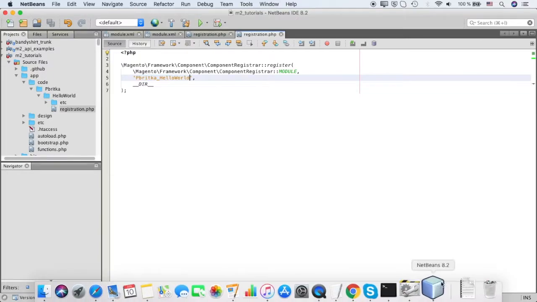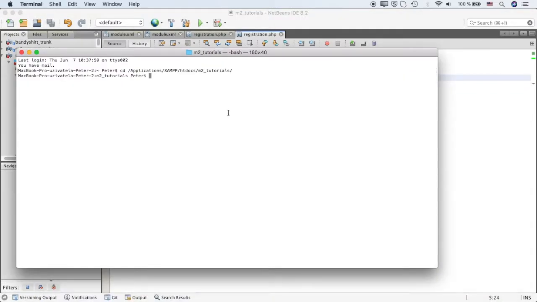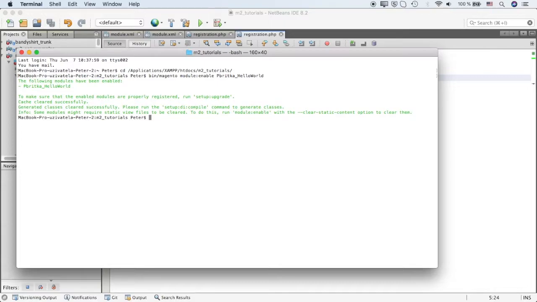and I can go to the command line and run bin/magento module:enable and write the name of our module. So pbritka hello world. The module has been enabled. Later, if I want to disable it, I write the same command but change enable to disable.